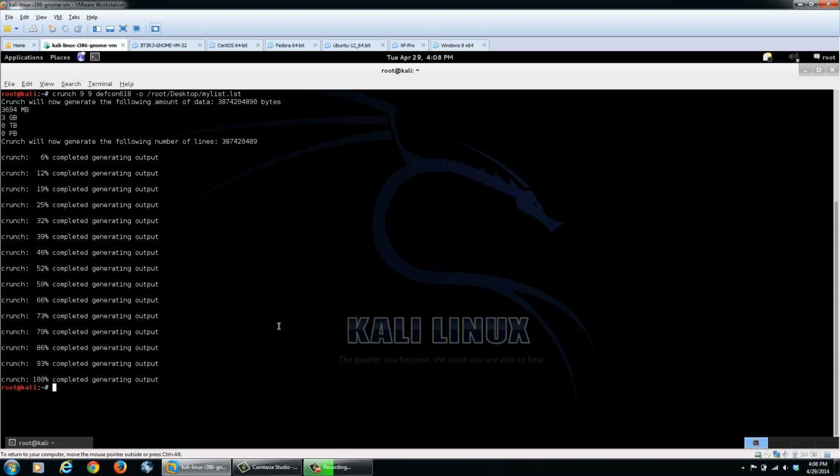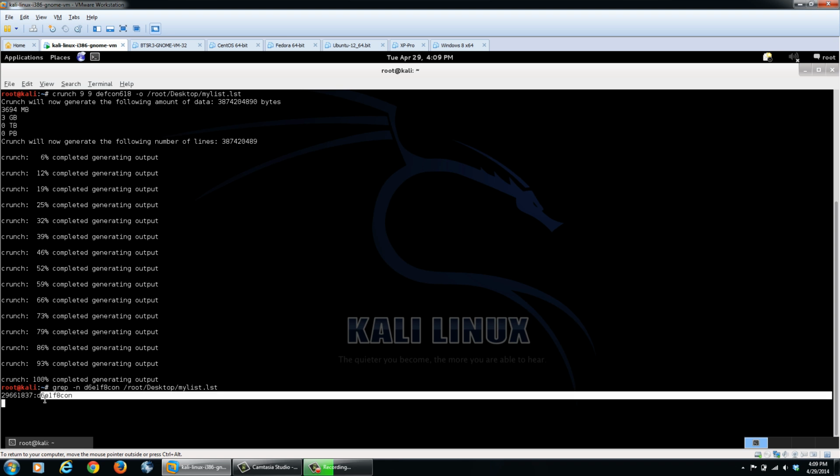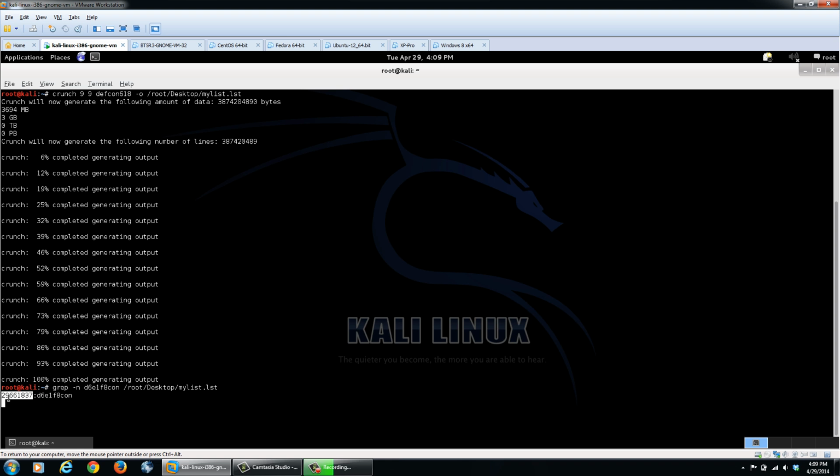Okay, so now that the password list is finished completing, I can go ahead and use this list that I created against my four-way handshake and attempt to crack the password. So I can show you that the password is in the list that I created, because it goes through every possible combination. So we can do that with a grep -n, and then my password, D6E1F8CON, and then my word list that I created. So root, it's on the desktop, mylist. It's going to search for my password, and it's going to tell me what line it's on. So as you can see, the password is in the list, and this is the line that it's on.